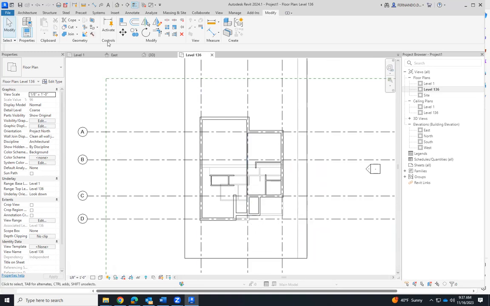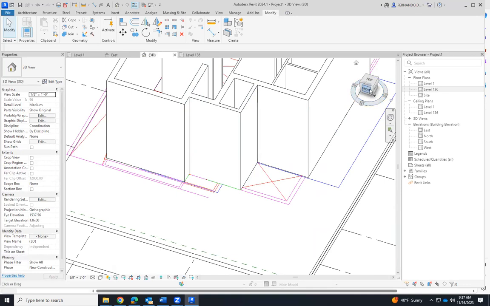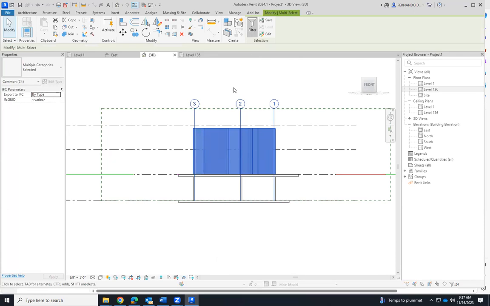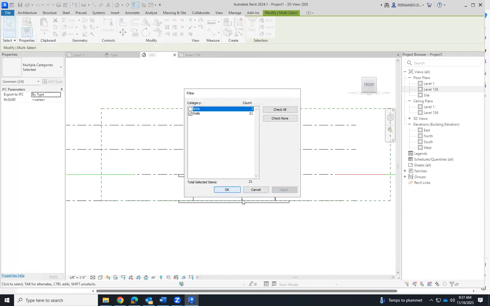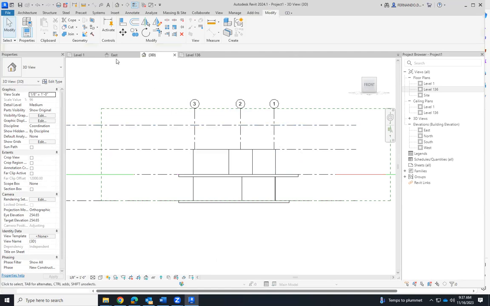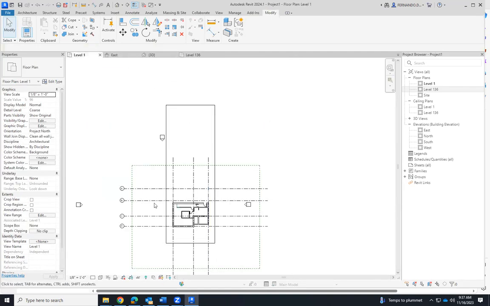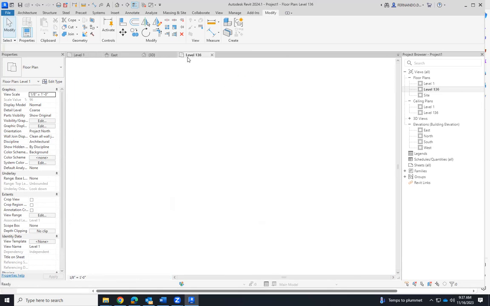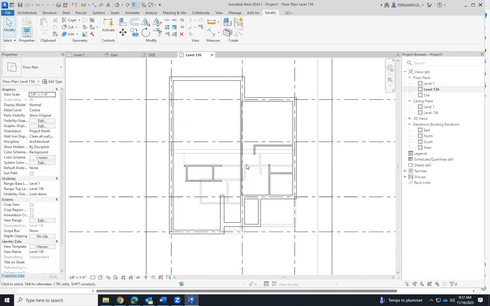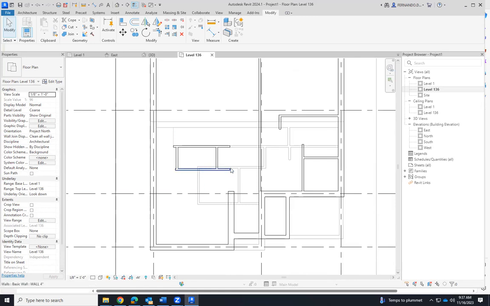Okay, now on the 3D view, we have to adjust the size of the walls. I select everything, I filter, just select walls, and they have to go up to level 267. So that's level 1, the basement. That's level 136. If you don't want to see, maybe it's useful at some point looking at the walls that we have there.